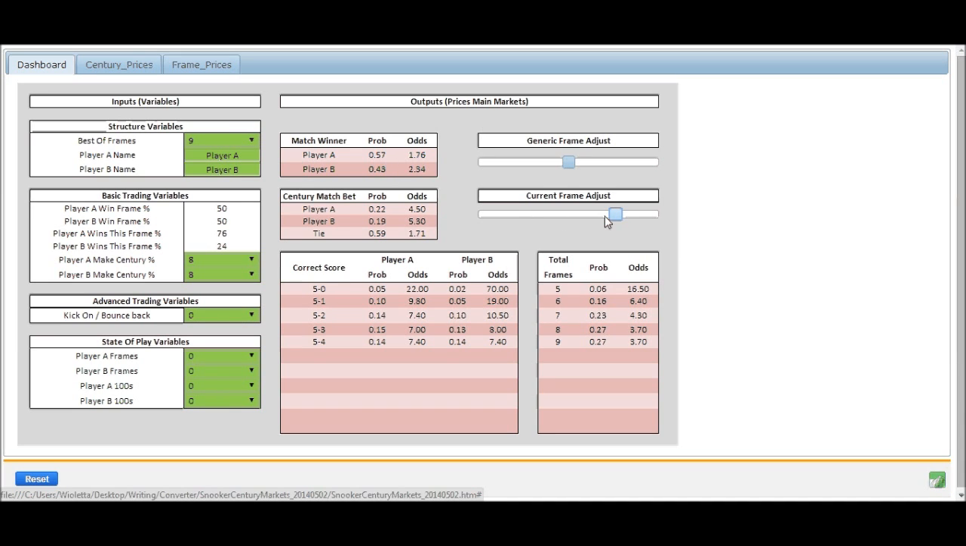So for example, he pots a long red, but you actually think that the balls are terrible, there's colours on the cushions, there's no reds out of the pack, then you might only move it a little bit. So you might move him to say 57% here. So he's only got a small edge for that one frame, so he improves just a little bit for the match.